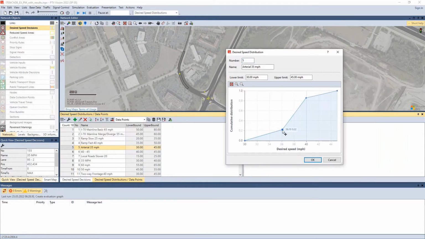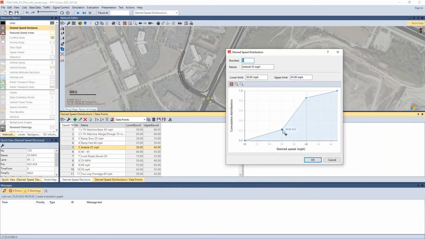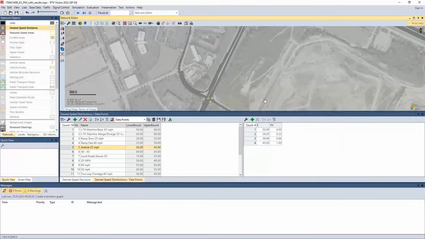And then, I accidentally edited it. Didn't want to do that. I just want to hover over it. 22% of the vehicles are going less than 36, and 86% of the vehicles are going less than 40. So that's the kind of investigation that you're going to do.